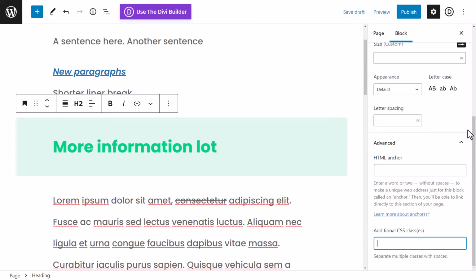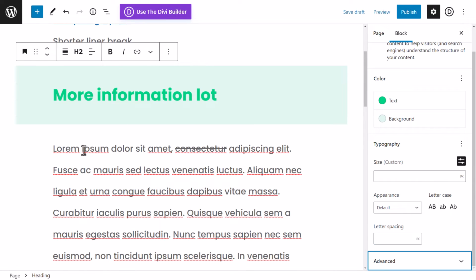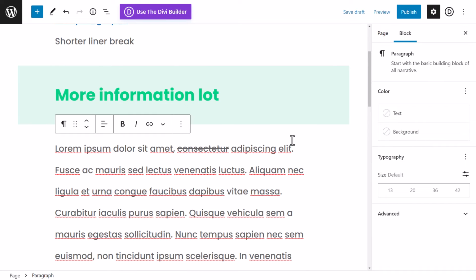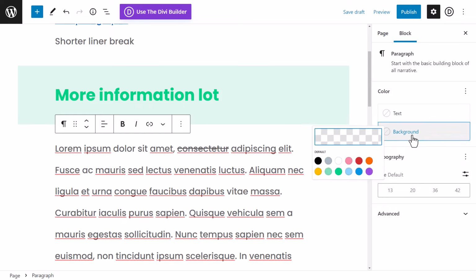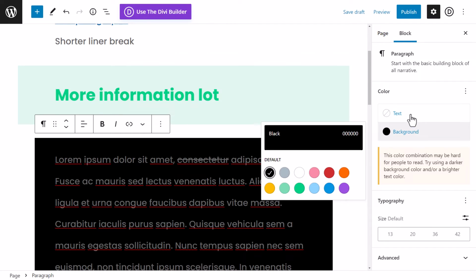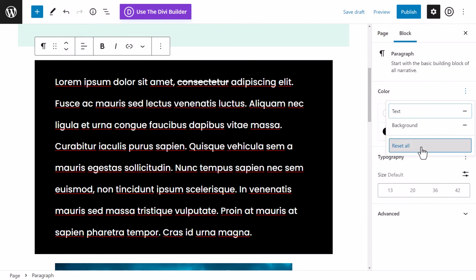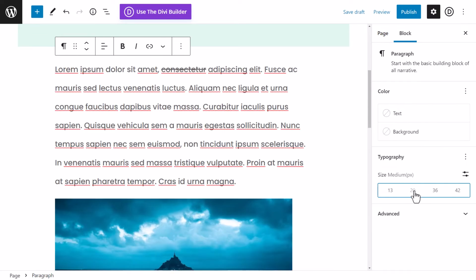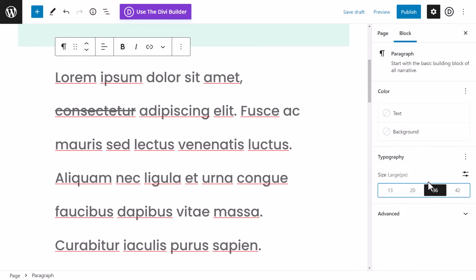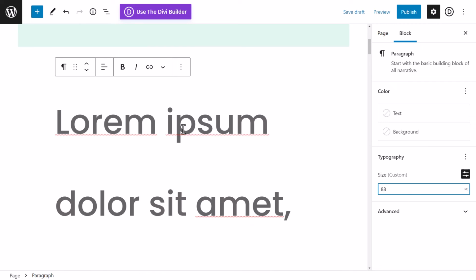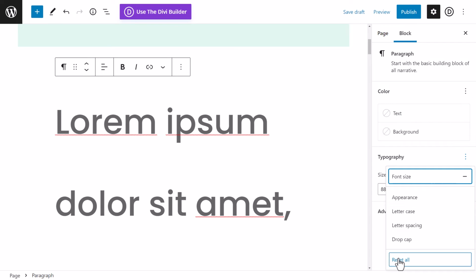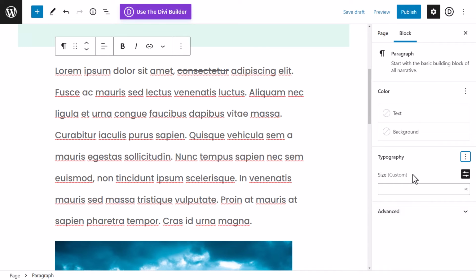But for another video, if I click on this block again with the text on it, I have the same options, color, background. So if I want to, I can make the background black and the text white, but I think that looks pretty ugly, so I'm going to reset that. I can change the size of the text around as I please. I can add in a custom size such as 88, which is gigantic. Reset, and we got that.